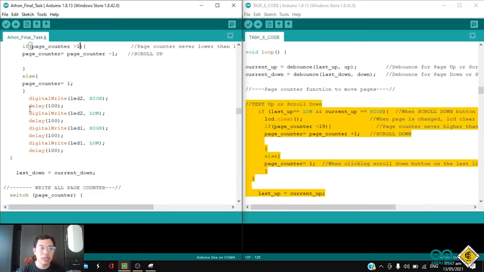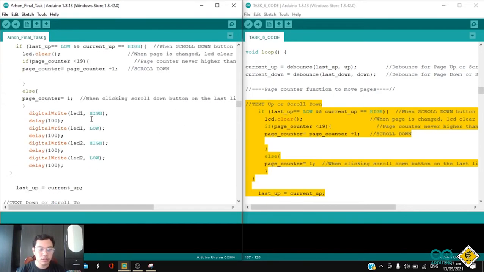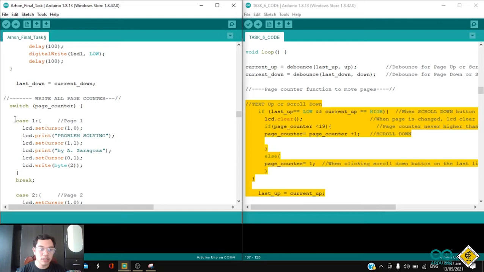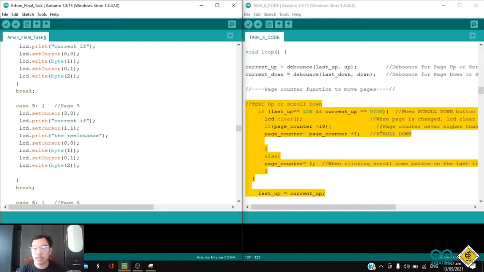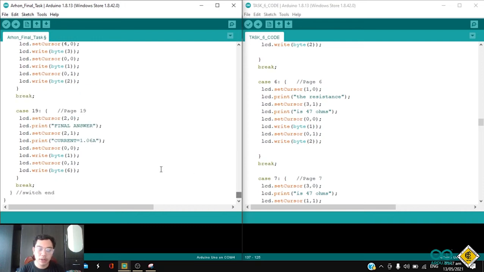So here, let us put this one. Just put again an LED for our manual button recognition. So next, we are going to just copy the switch page counter, the cases there. Here we have the same cases. Then just click here, finish the loop, and verify it. So we are going to verify it.